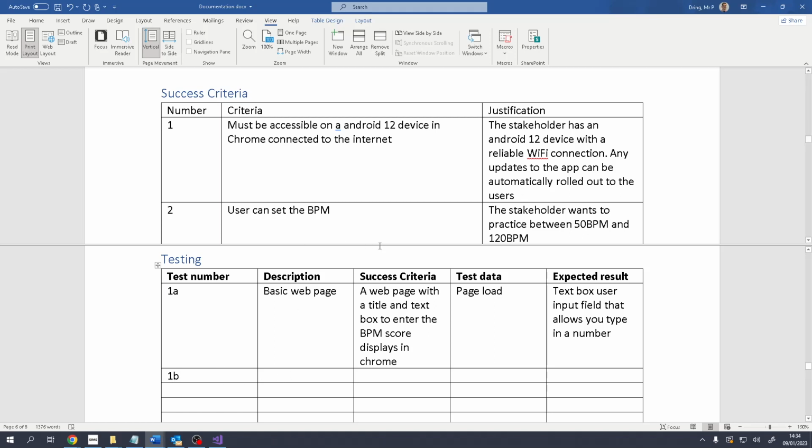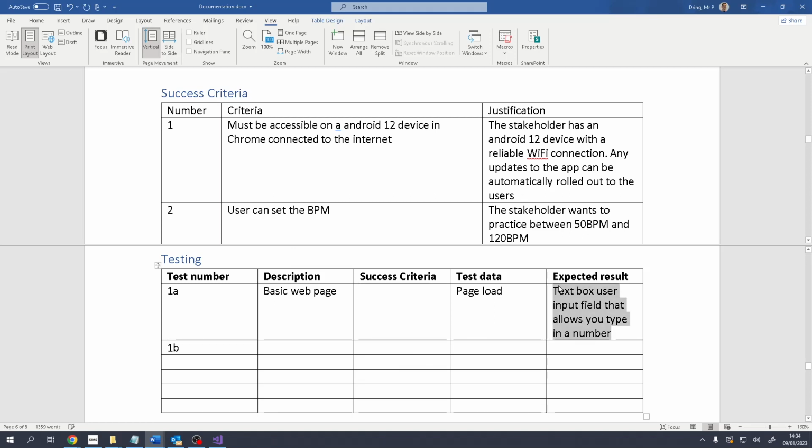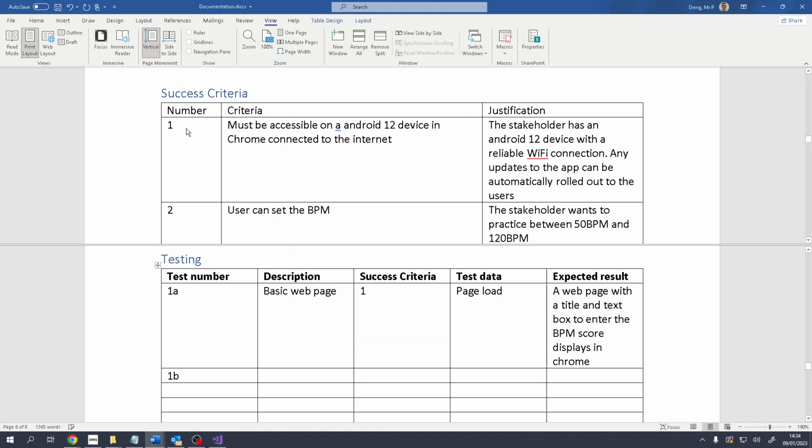Then, oh, hang on, success criteria. I wrote the wrong thing in here, didn't I? What do I want to see? That's what I want to see. Sorry. Success criteria 1. It's linked to this. User can set the BPM, so that's success criteria 2.